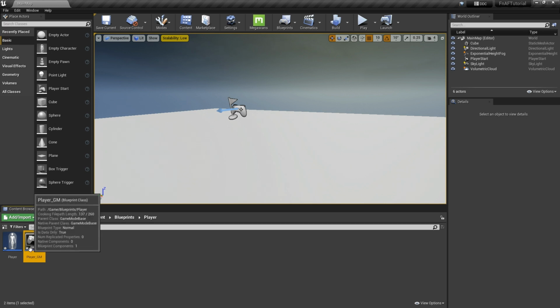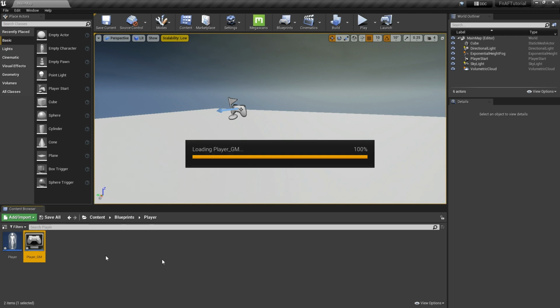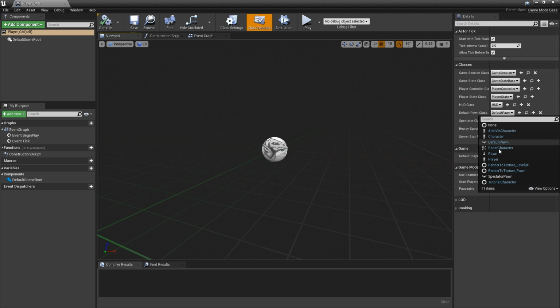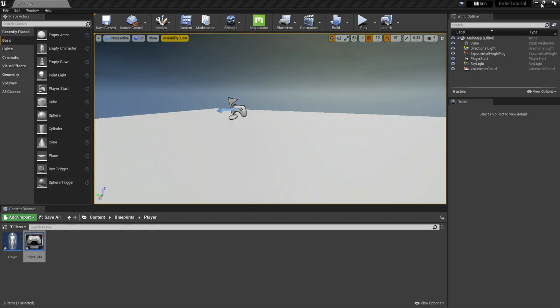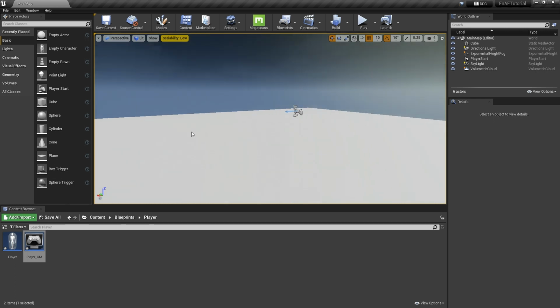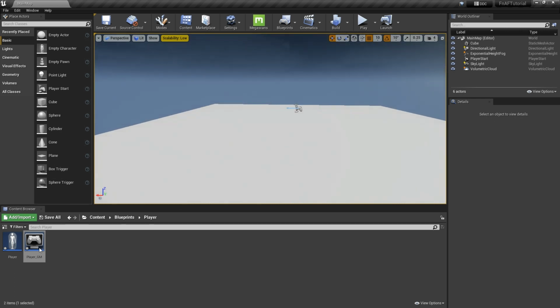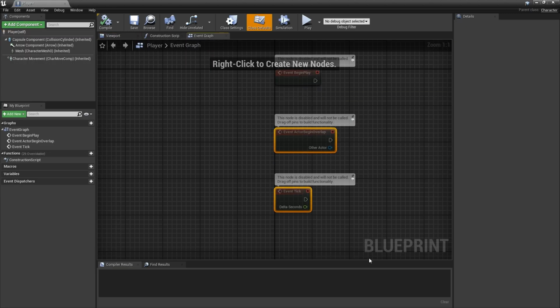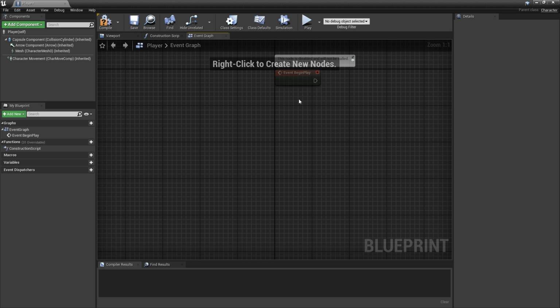Alright, so next thing that we want to do is go into our player game mode and head over to our default pawn. Now we are going to make this the player, and basically any code that we make from now on will be executed on here. Alright, so the next thing that we want to do is head over to the player, and delete these two nodes here.